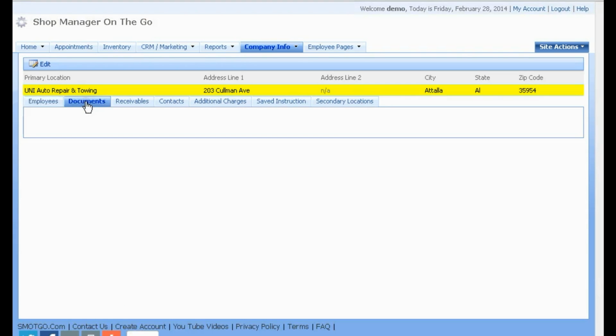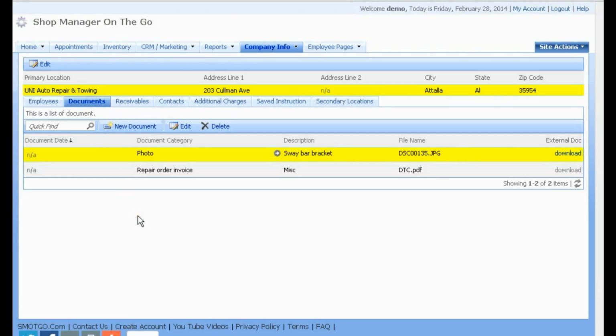Documents. Here you can store documents related to your company. If you want to store pictures, invoices, technical service bulletins, anything that's related to the company, you can store that here.